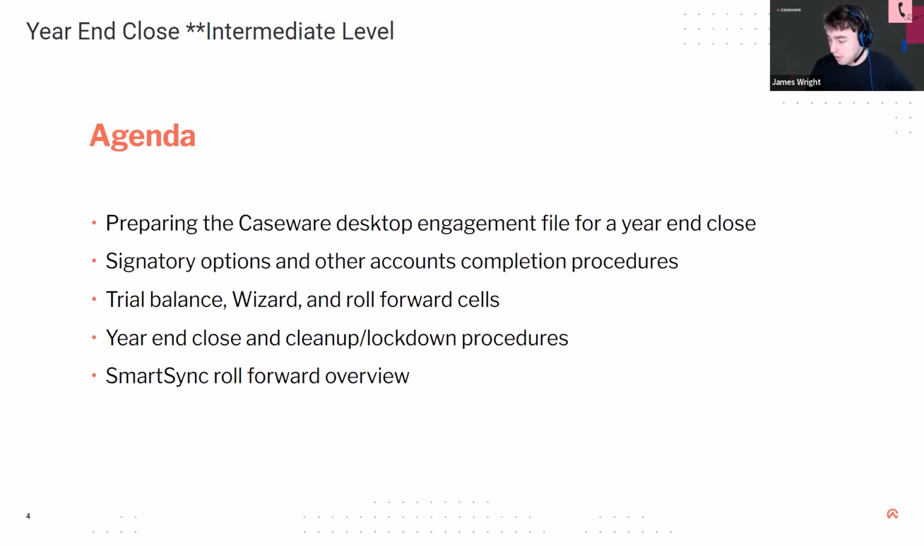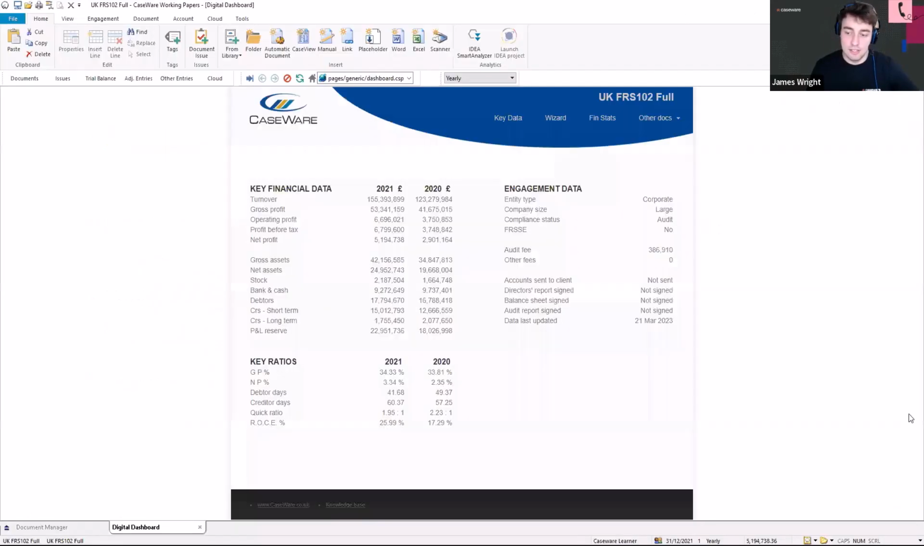So without further ado, I'll just load up the first file for us today. There we go. This is just a normal set of accounts, FRS 102, as you can see there, full accounts. This is a non-SmartSync set of accounts as well.